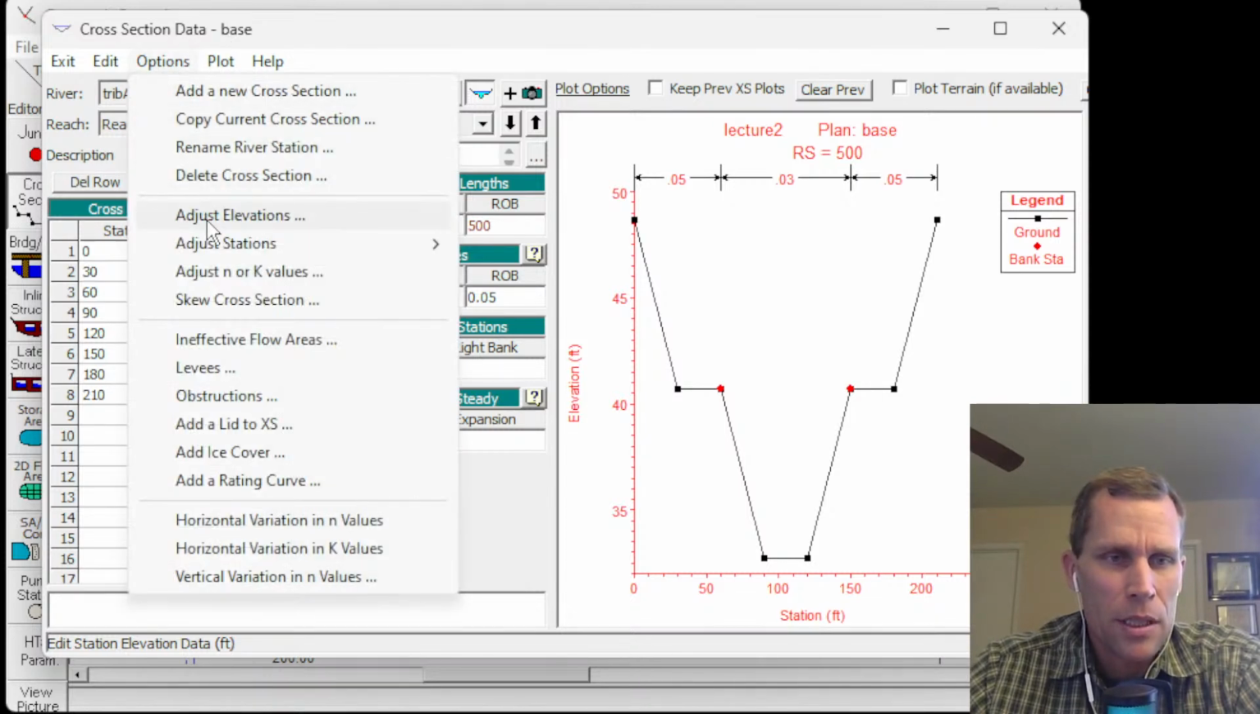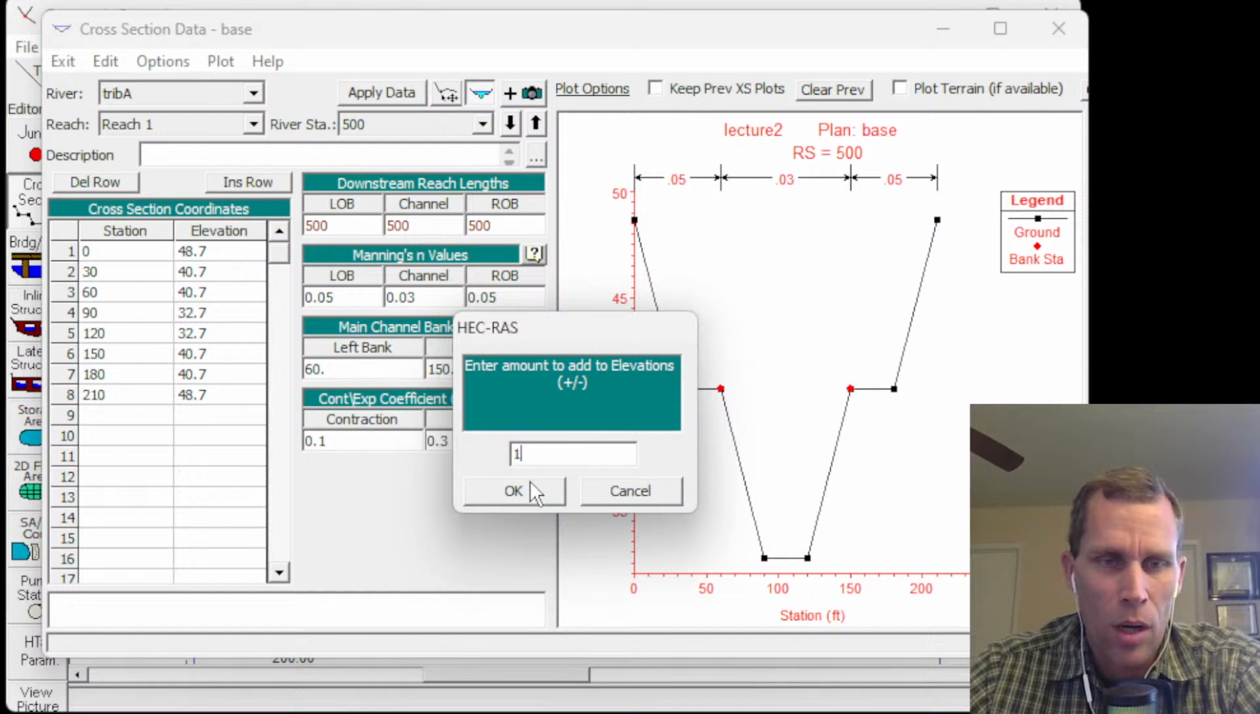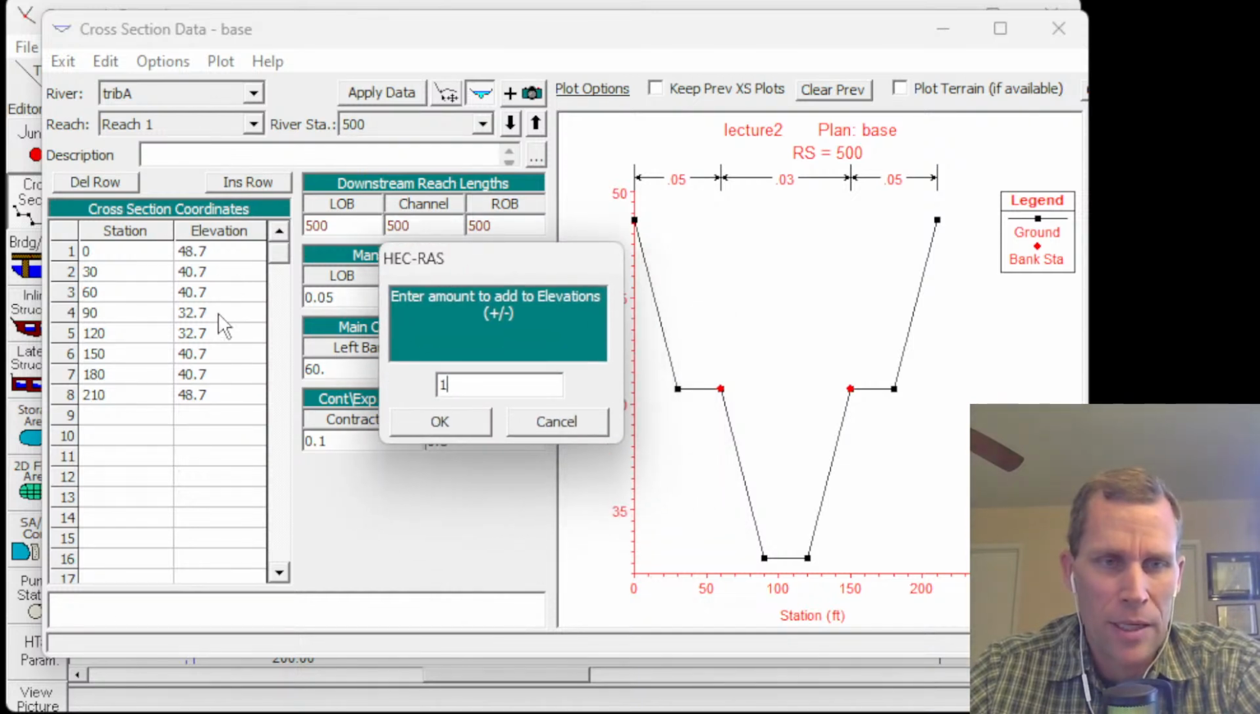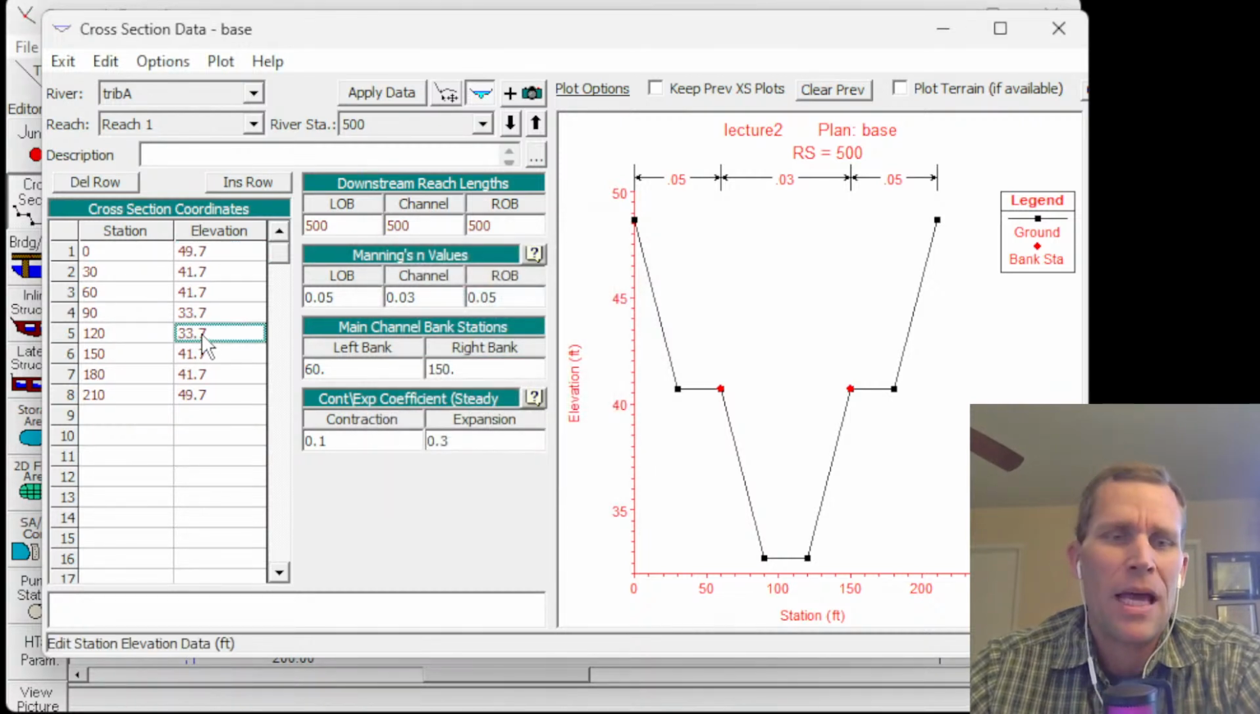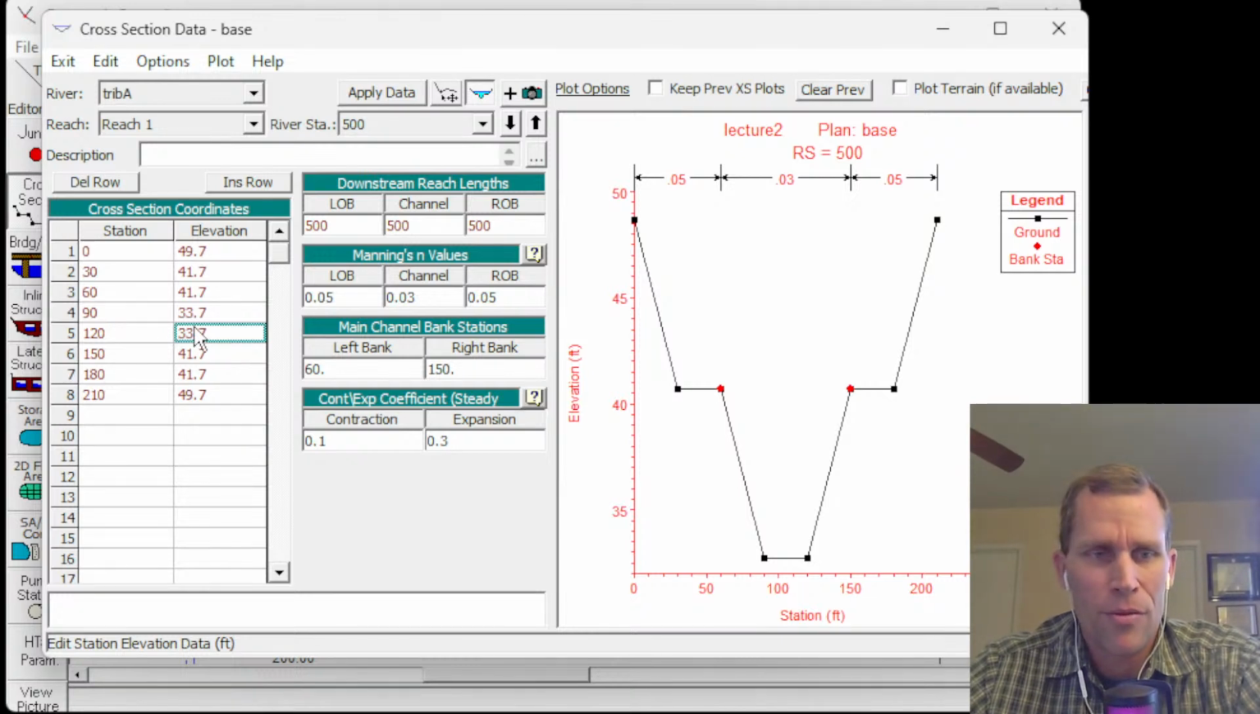So I'm going to go Options and Adjust Elevation, 1. Now when I click OK here, all of my numbers here should increase by 1 foot. Okay, so that looks good. 33.7 is the invert upstream, and then it flows down to 32.7, and that's going to be at the junction.